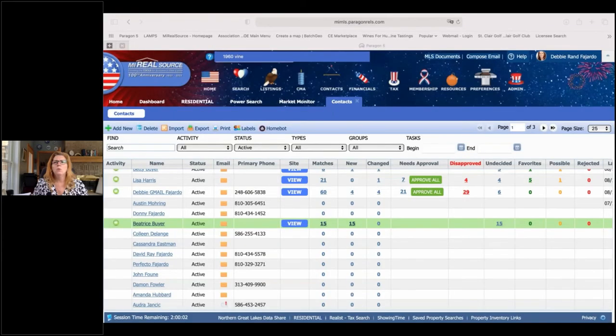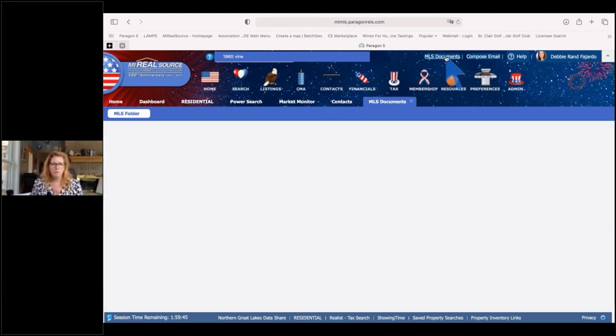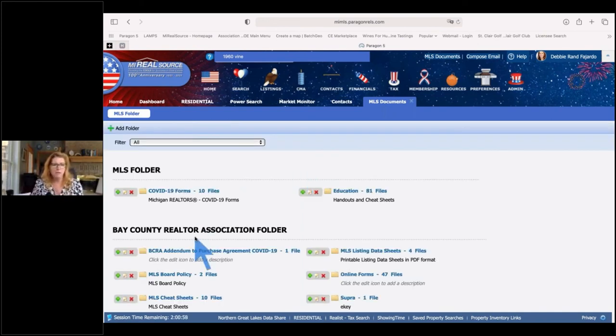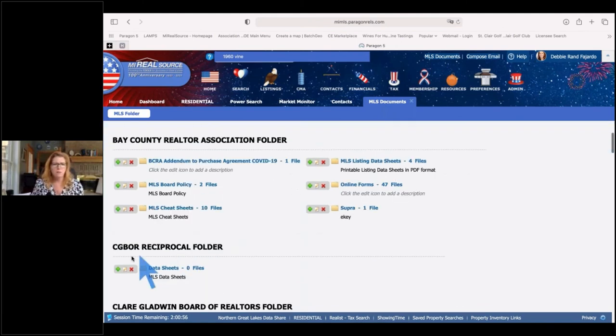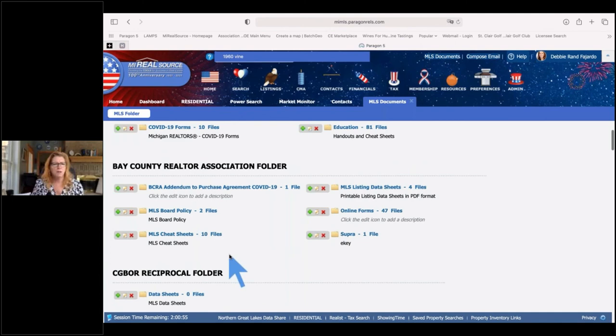So you go to add your client to the Collab Center. And you're like, I just want to make sure I have everything right. Let's go to the MLS Documents link here in the upper right. Now remember, I have access to all the MLSs we vendor. And that's our regional data sharing. That's why it's so fast for us to get listings from eCar, to get listings from Bay County, to get listings from Clare Gladwin.